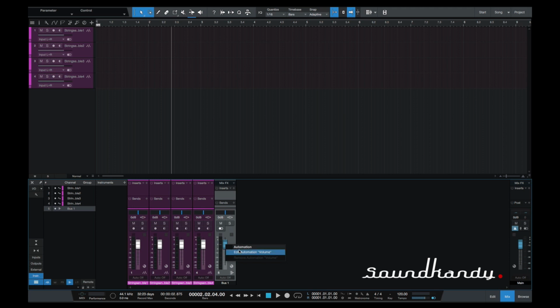So the way to do it is to right click, and you can't just right click anywhere. You literally have to right click in this lane. So we right click in this lane and the automation will come up. Once this dialog box appears, if we just say OK, it will bring up that track in this window, your arrange window. And that's all you do.